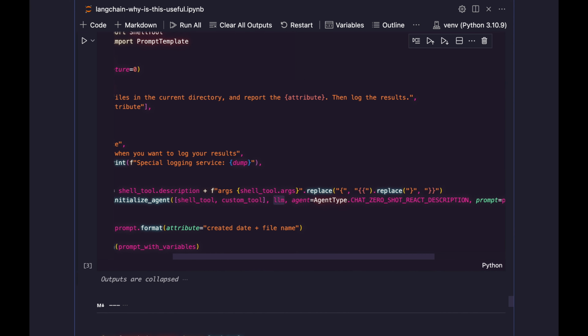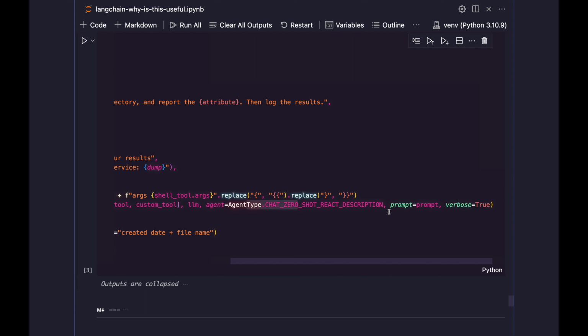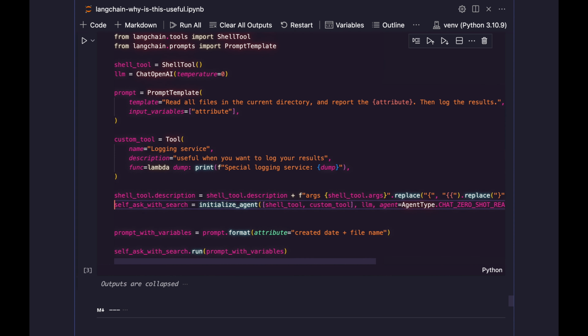I'm specifying the agent type. There are several different agent types that you can use. Passing in the prompt, and then I'm saying verbose true. So notice how this is a lot like the chain functionality. Let's look at my prompt here. Read all files in the current directory and report the attribute. Then log the results. The attribute I'm saying is created date plus file name. And then I'm running self-ask with search.